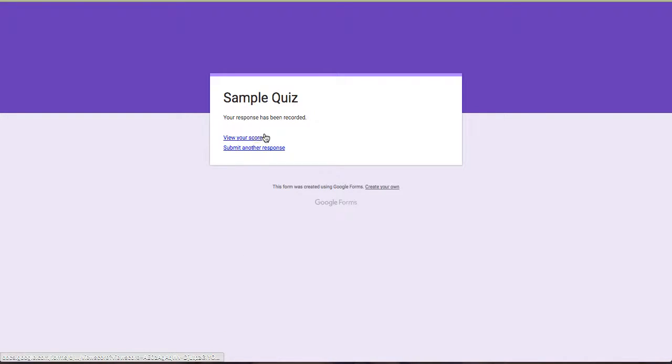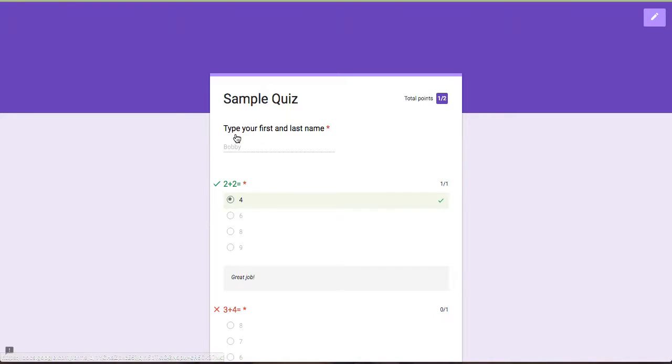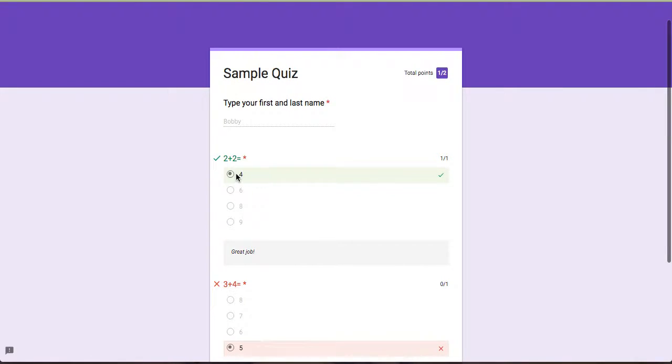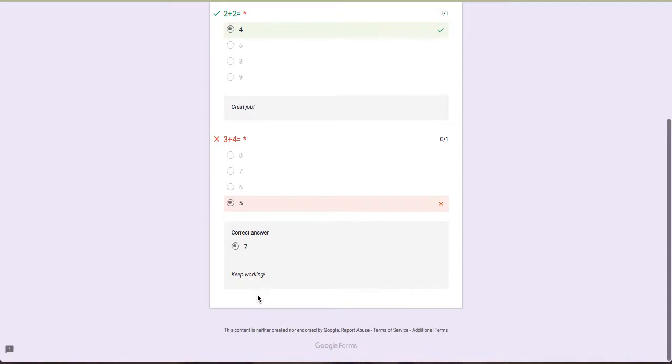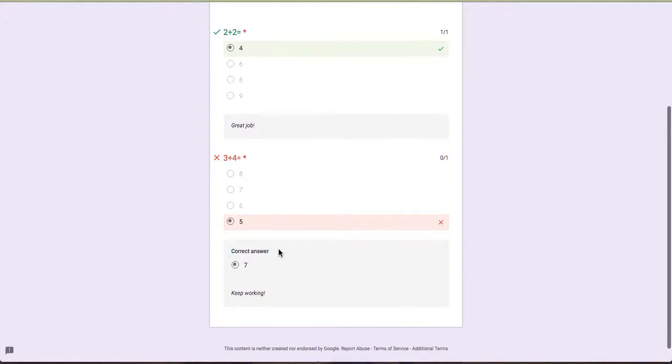So you're going to have to teach your students to hit view your score, and they'll be able to see how many points they got and which ones were correct. So this one we got correct, so it says great job. This one was wrong. It shows what I put and what the correct answer was, and then the comment that I put in for that.